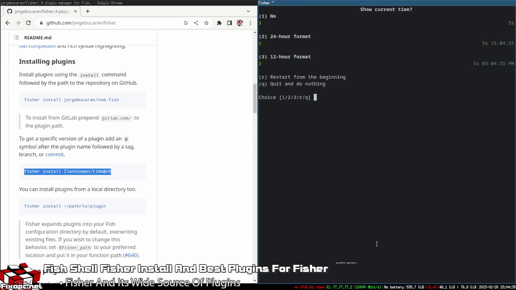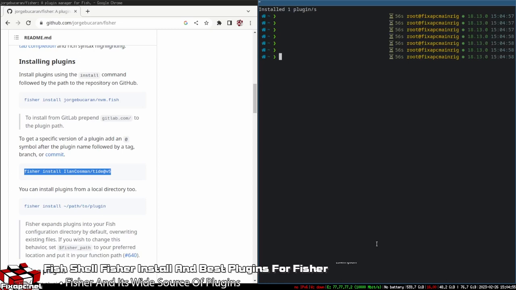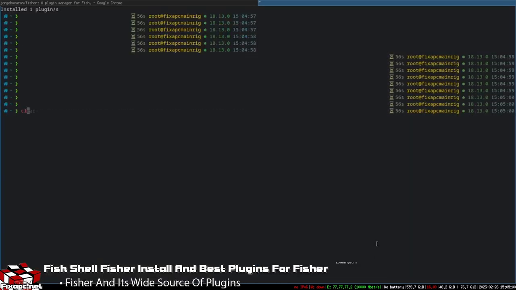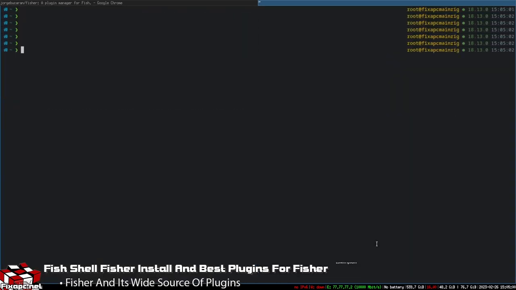Right here where it says Show Current Time, I can do 24-hour format or 12-hour format. I'll do 24-hour, and I like one line. I don't like to be scattered, and I like compact too, and I like many icons. Override Tide Fish config, I'm going to click yes. Now, when you look at our prompt, this is what you get. See how pretty it is? It's all nice and sexy and stuff like that.